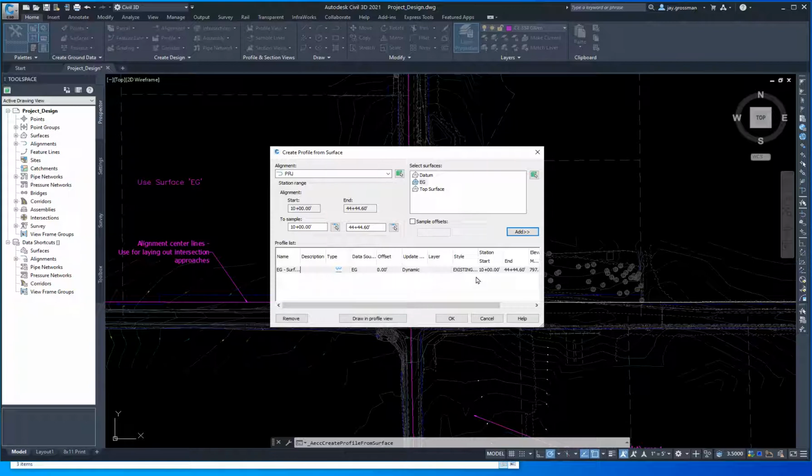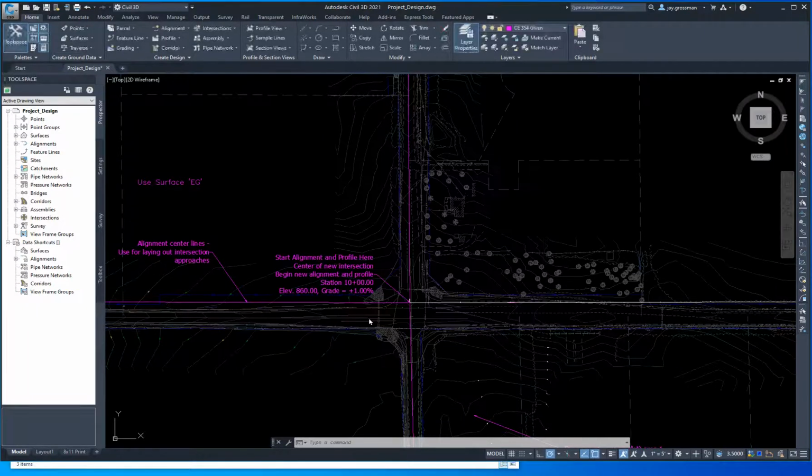Do I want to offset it? Do I do anything really fancy? No, don't do anything fancy. All right. We're good here. All right. And what I want to do now, I want to draw it in a profile view. Because I want this to show up. I want to be able to see it. So I'm going to draw in profile view.